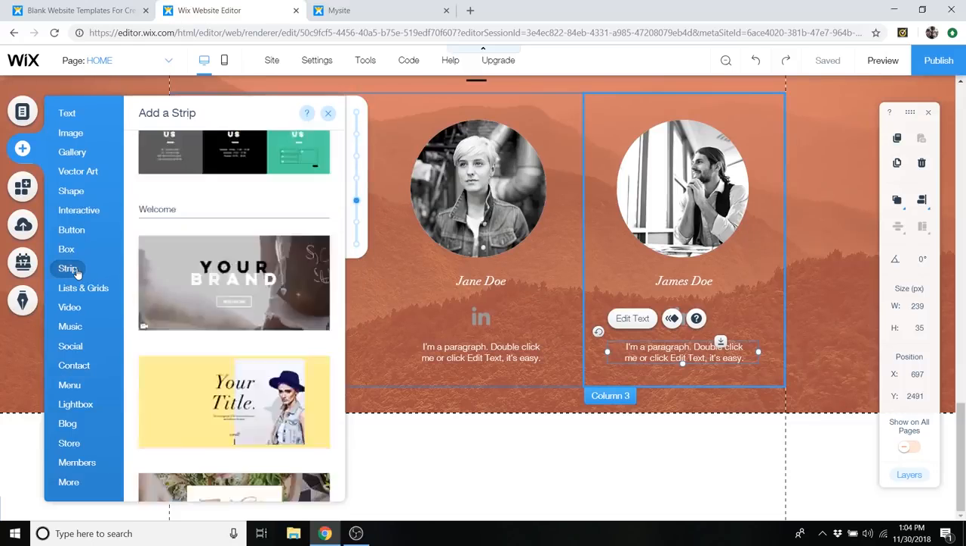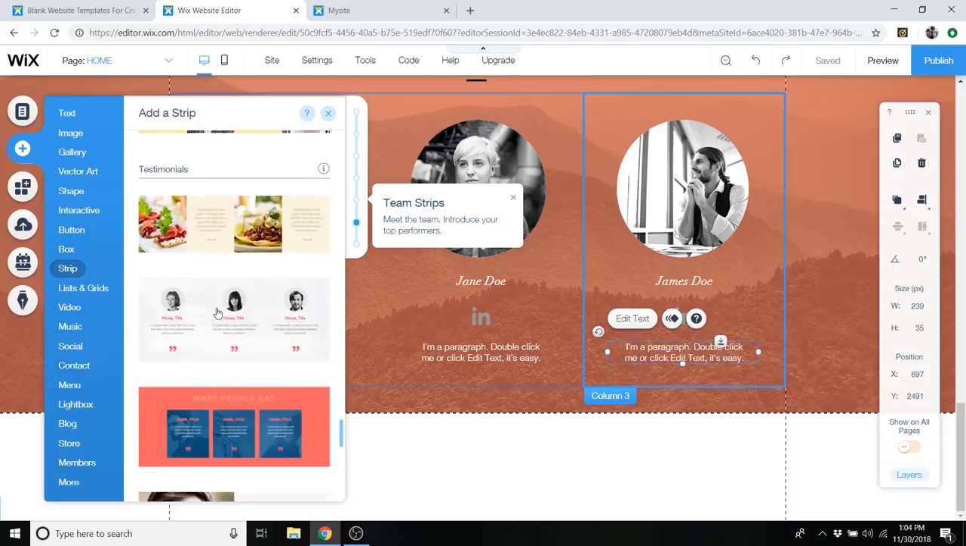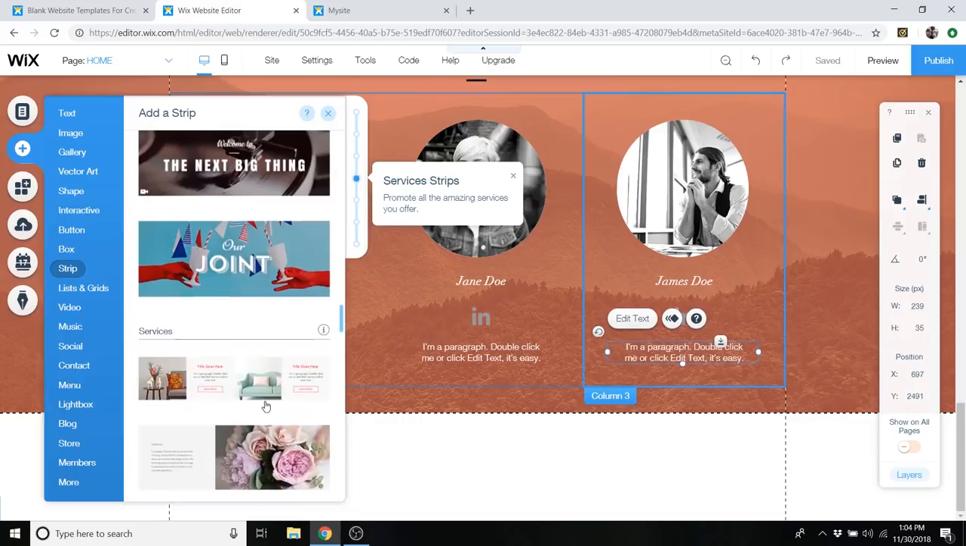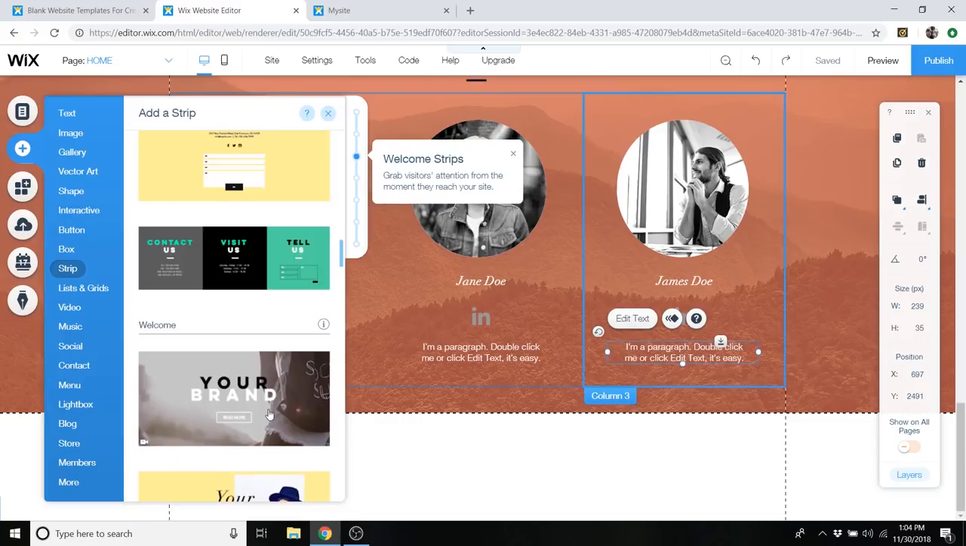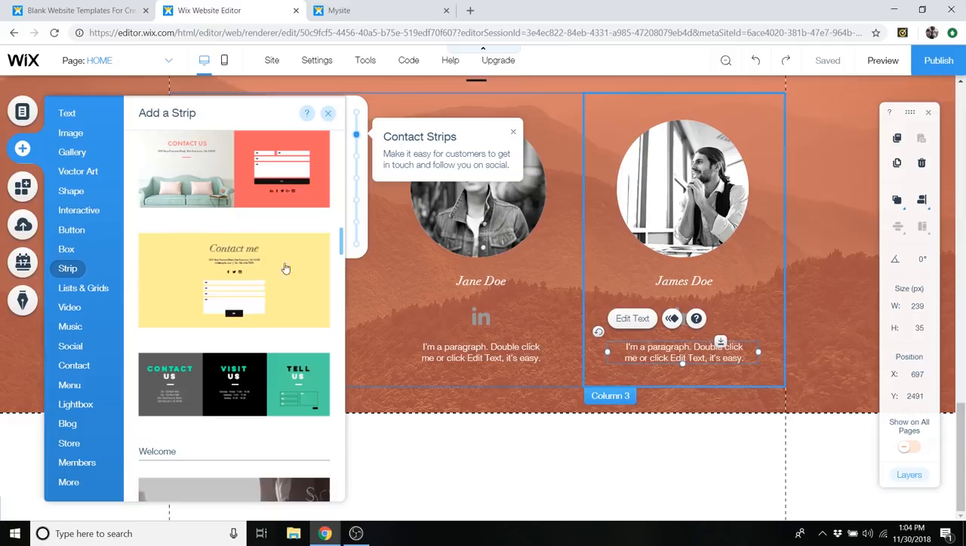But in this case, we're going to go back to our other favorite button, which is Strip. And I'm just going to go down and see what we got as far as contact pages go. So we've got this one that's got an image on the left and then the contact page on the right, or you've got a full screen contact. I think I'm going to go with the full screen one.